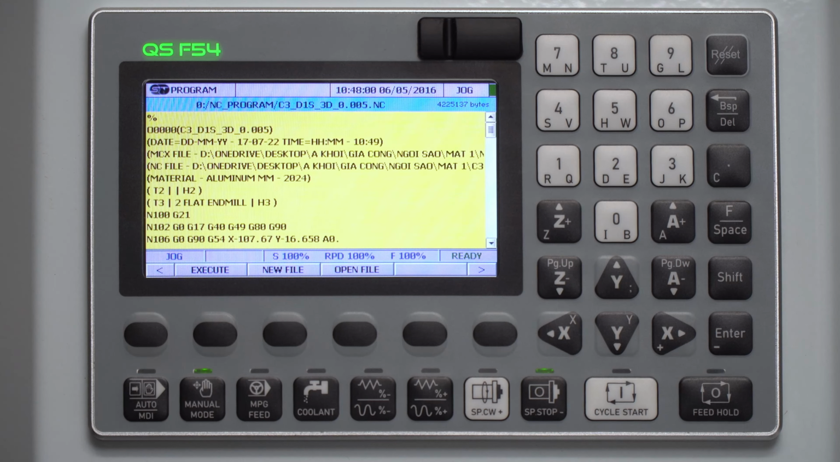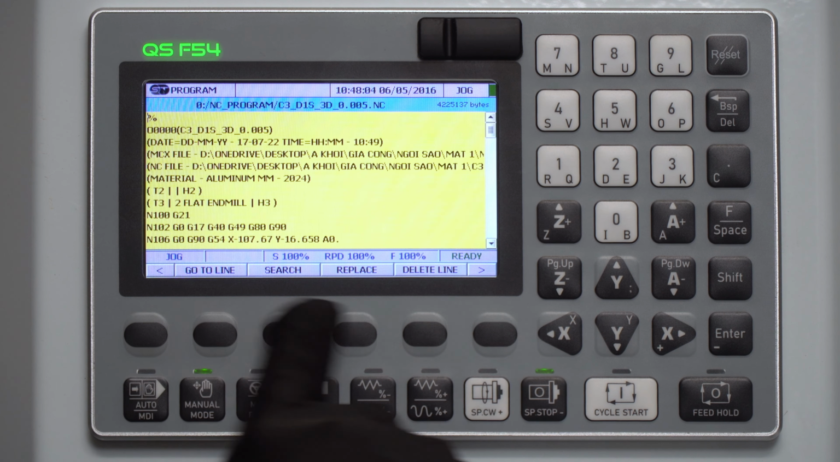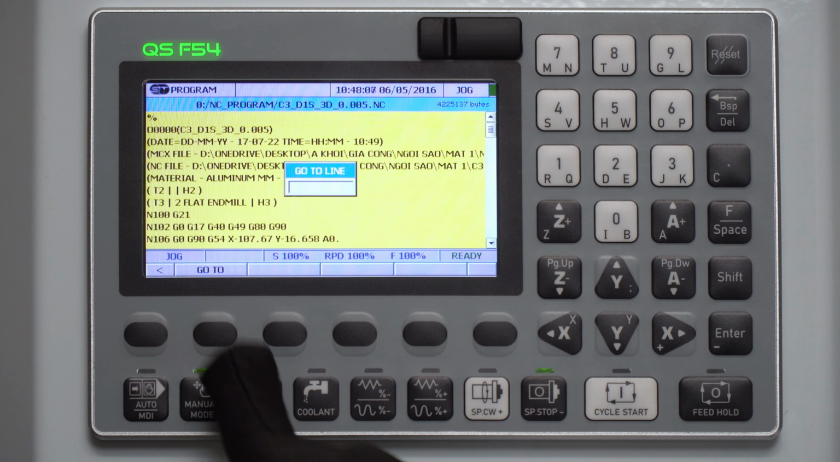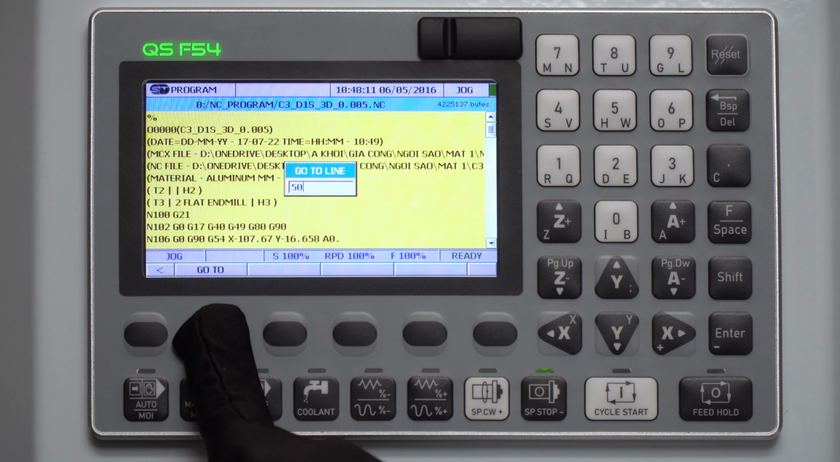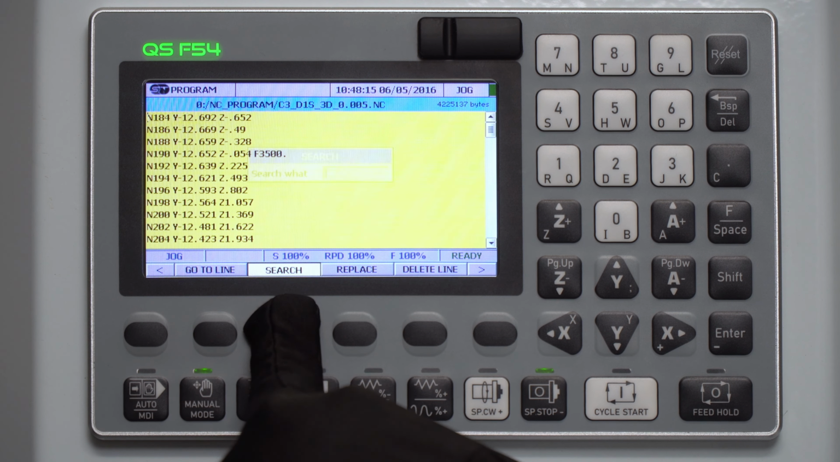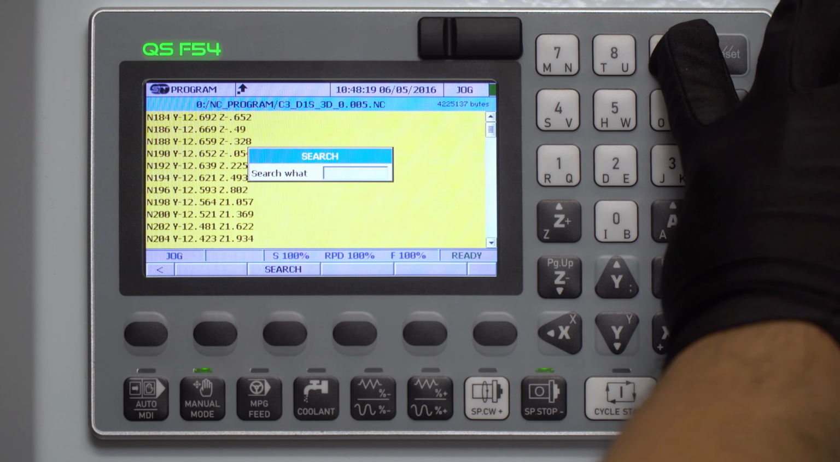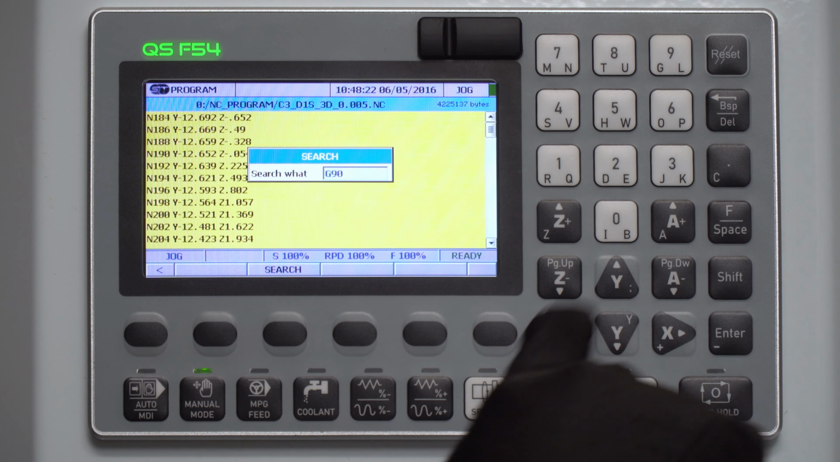Besides that, the F54 controller also has user support features for editing the working program, such as go to the command line by entering the number of the command line and pressing the Go to button. Search for an object in a program by entering the name of the object and pressing the Search button.